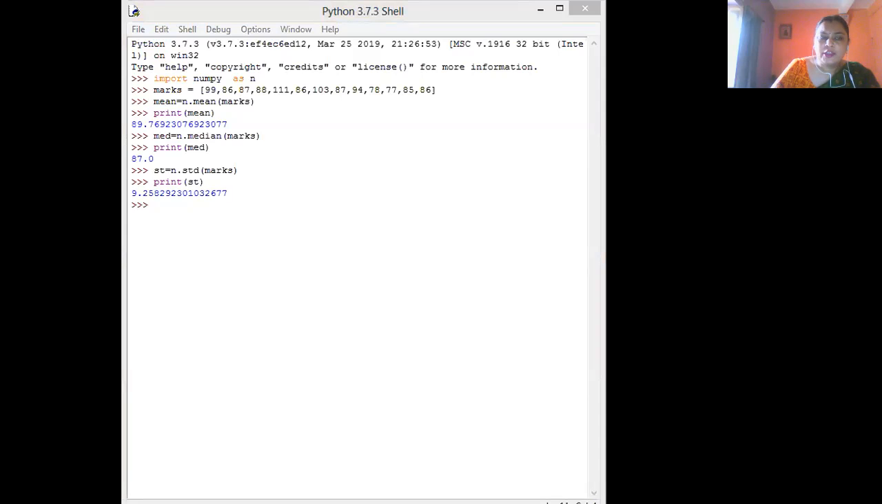Same way, we can also calculate the percentile. We can also calculate the percentiles of students. If a student gets 95 marks, then what will be the percentile? So percentiles can also be calculated using the NumPy array. For calculating the percentile, we use the percentile method.